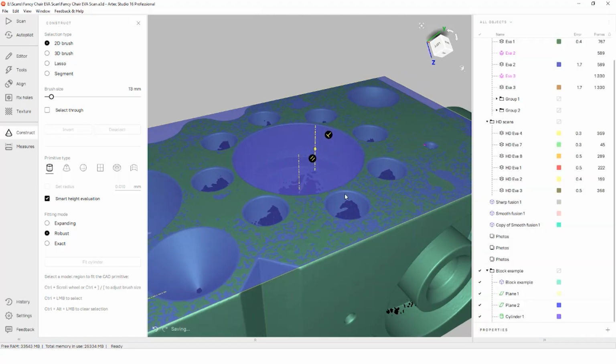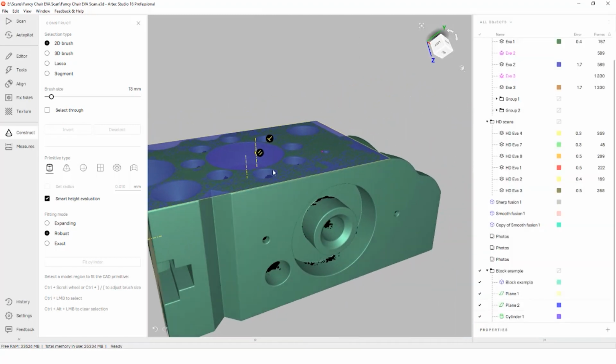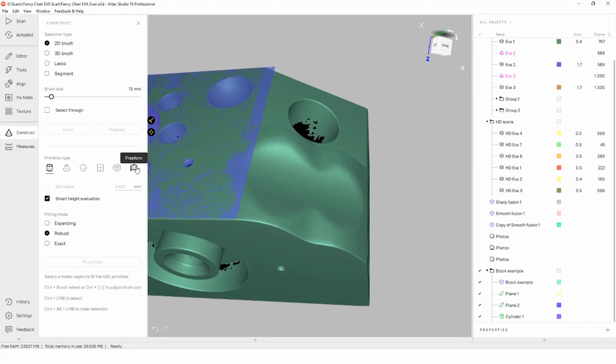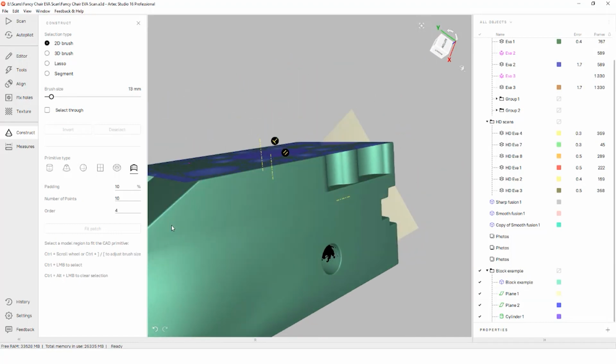When I click Refit at the top, it will rebuild our primitives based on the constraint. This constraint tool can only be done in the same session you built the primitive in, and cannot be done on them once they've exited the construction tab. Also added in Studio 16 is the ability to extract freeform surfaces from our mesh.